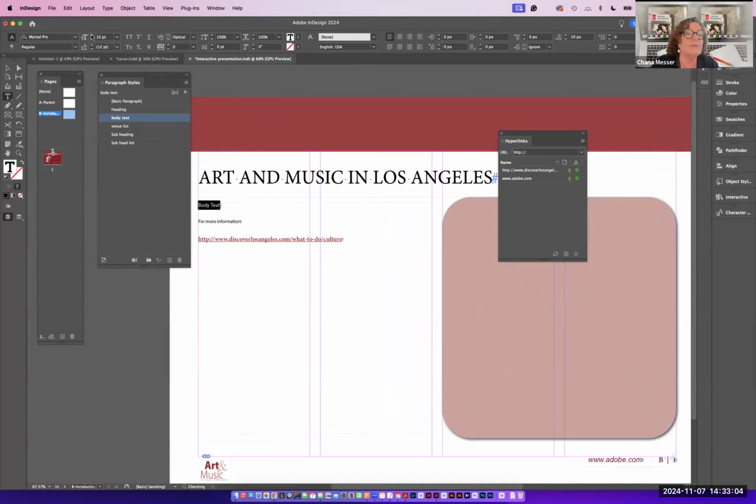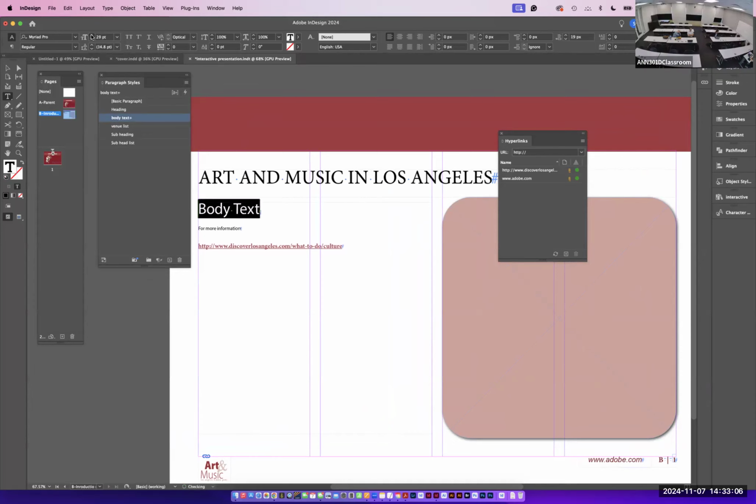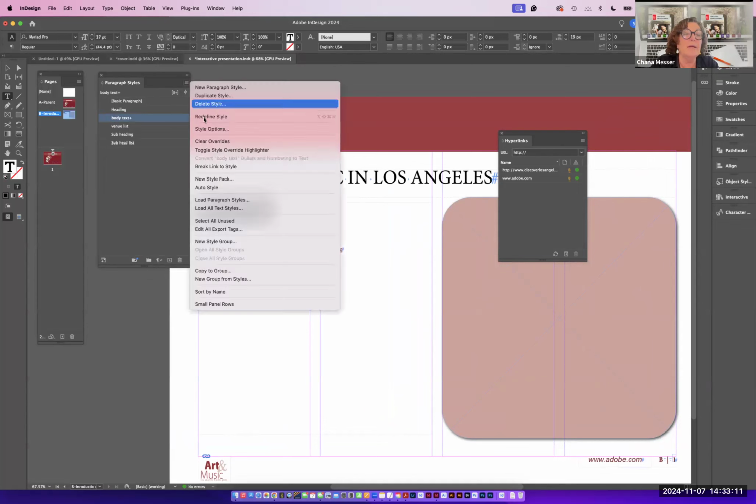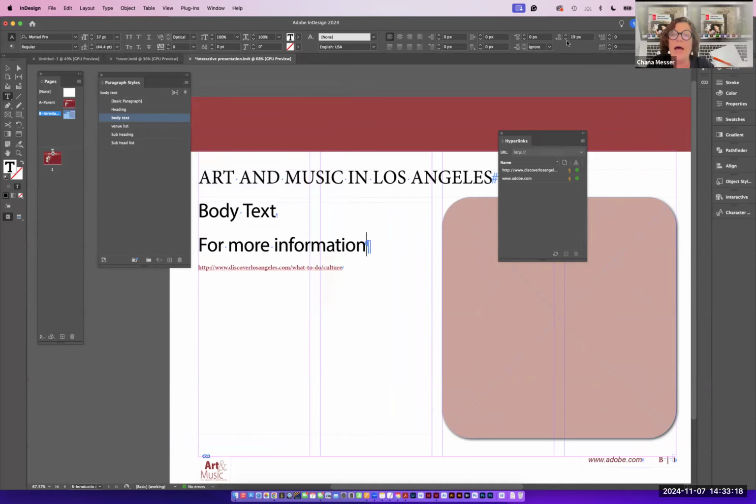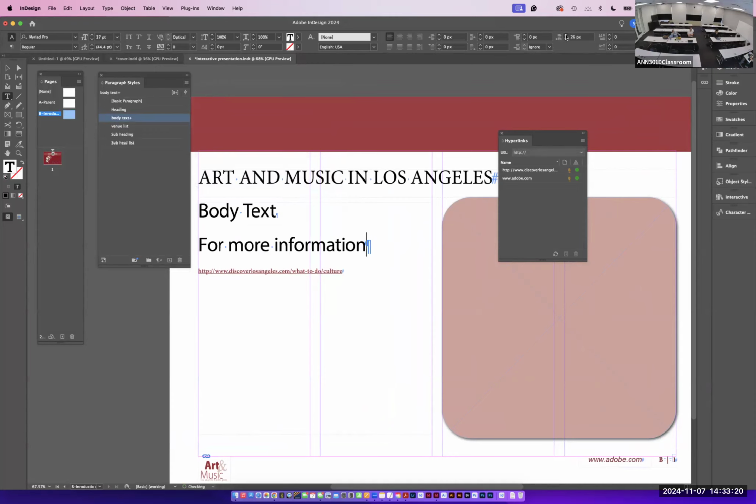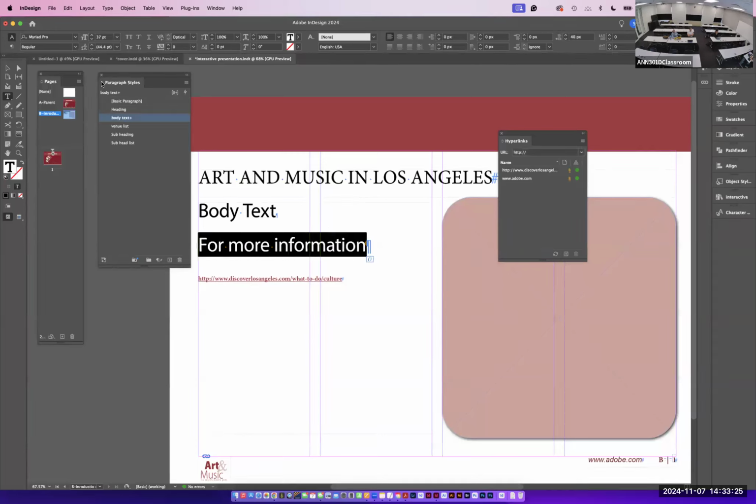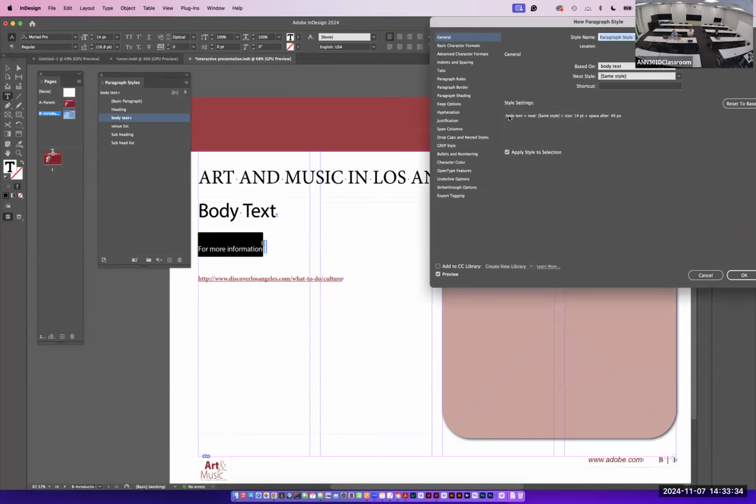Maybe I want the body text to be a little bit bigger. And then I'm gonna go in and say redefine style. And then I'm just gonna go back here and decide that after that, I'm just gonna have some kind of text. So for more information, not so big, I'm going to go back here and make that maybe 14. And then I'm gonna say new paragraph, and I'm gonna say info.